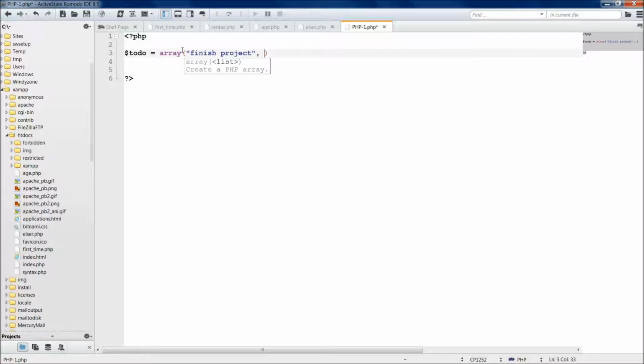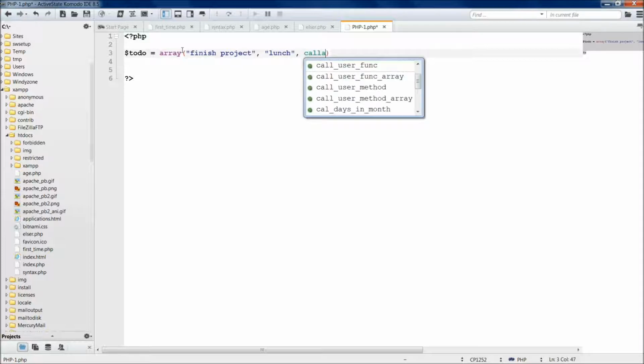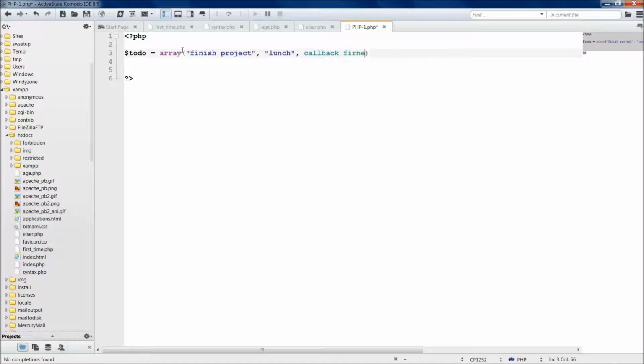And then outside of that, you want to do a comma. Now, that's going to separate the item from the next. So we do another set of quotation marks. We'll do lunch after that. And following, we'll say callback friends. Oh, forgot my quotation marks. It's callback friends. There we go. And outside of it, we'll do another item, make bed. Probably should do that the first thing. Well, we'll just do it like that.